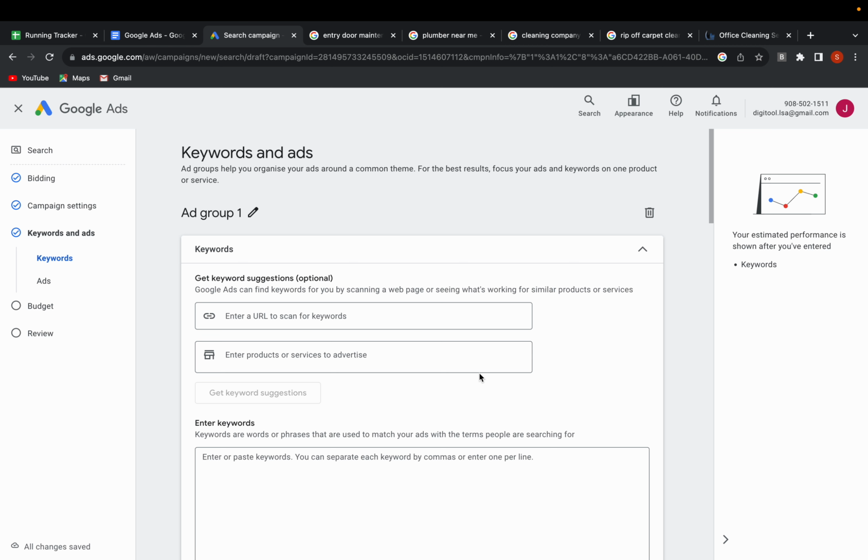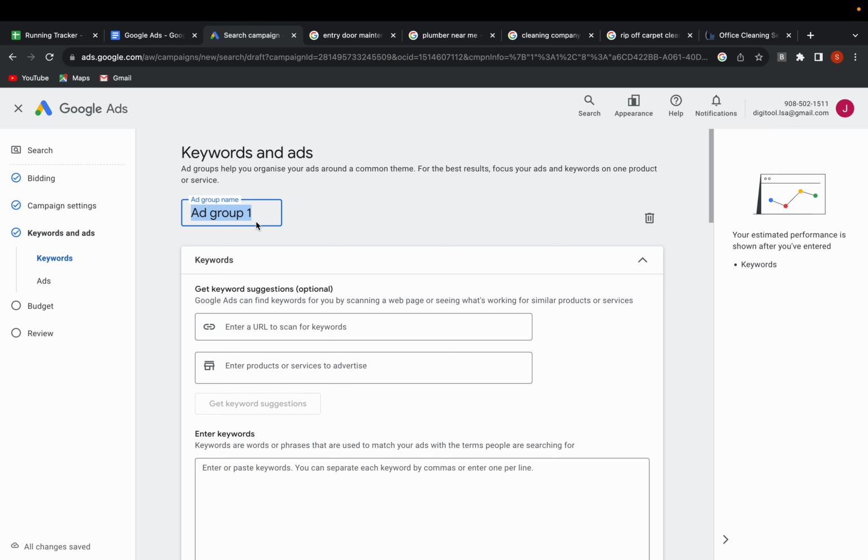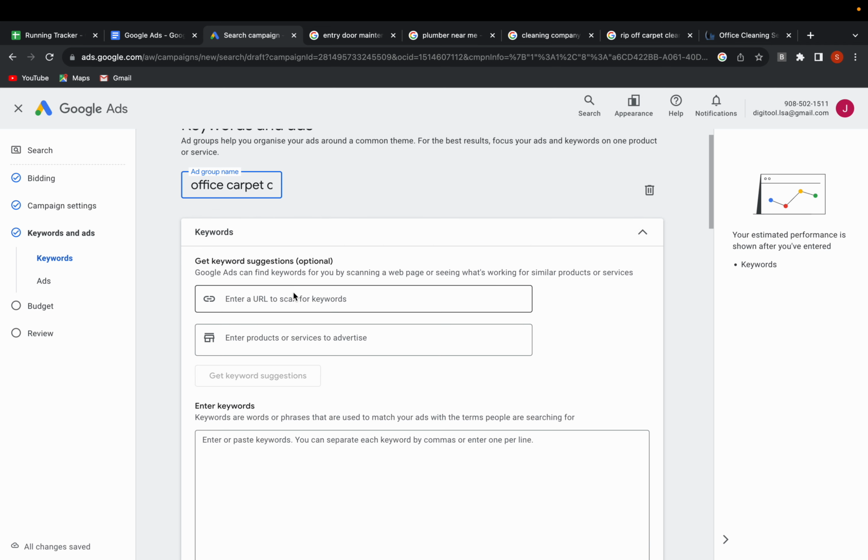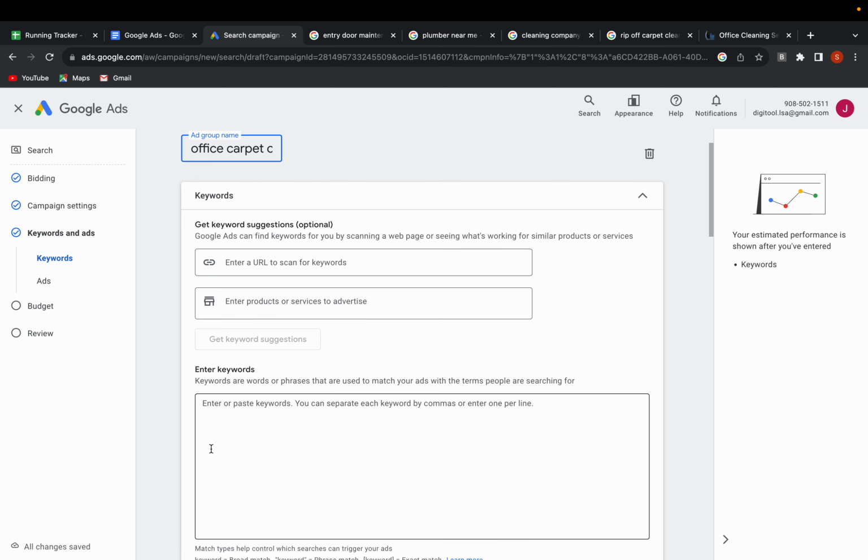to niche it out and not stick everything into one campaign, one ad group. But generally with a campaign, you do your main service and the area that you're targeting. And then the ad groups, you break them down into smaller niches. So for this one, I'm going to do office carpet cleaning. And if you know the keywords that you want to target, you can just pump them in here.